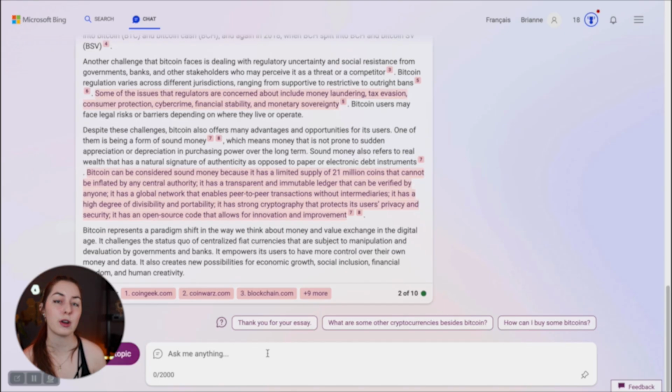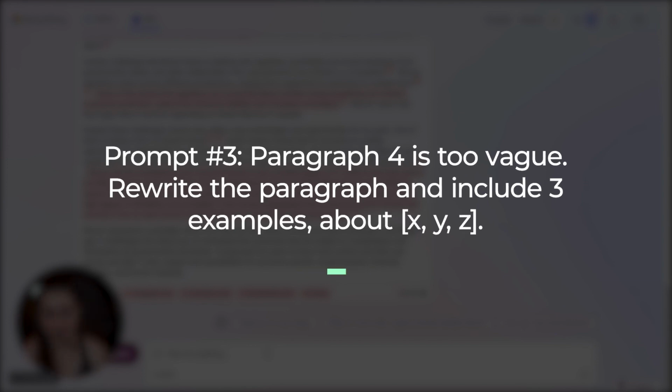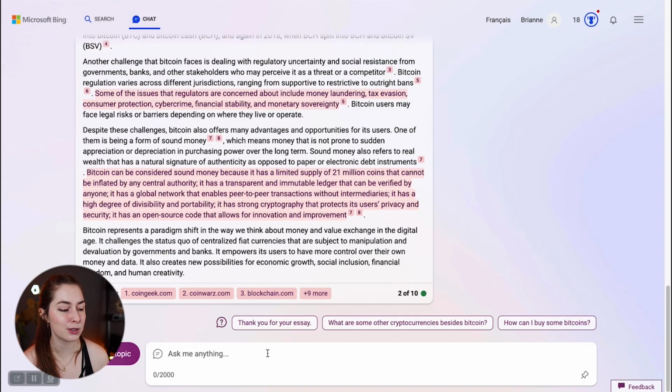Next, okay, maybe paragraph 4 is too vague. Include 3 examples about X, Y, and Z. So I run that and then get Bing to change paragraph 3. So going through this process step by step, I can tweak what I have and shape it into an essay that actually works for me.